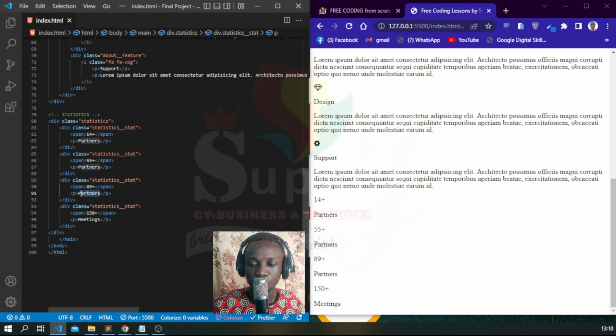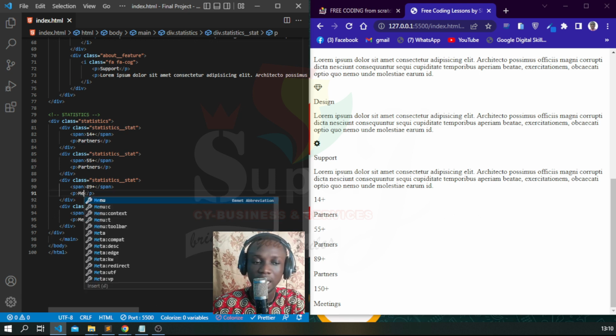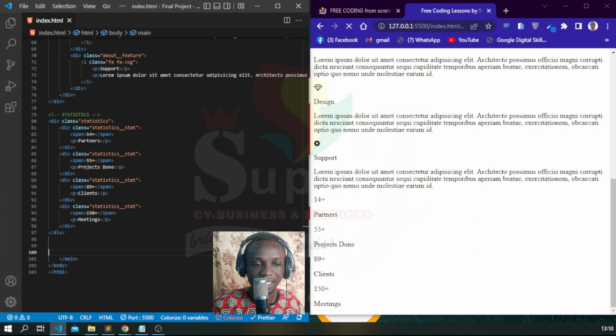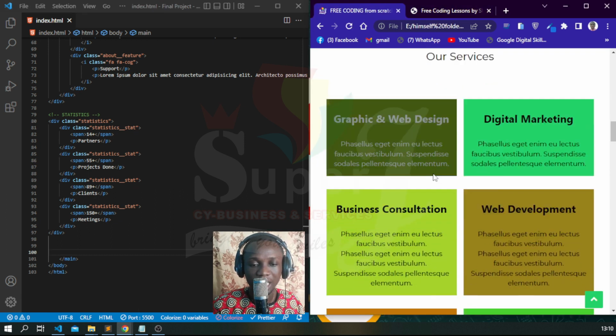You can also choose not to use the statistics on your page, and nobody can argue with you. So it is just up to you to decide if you want to use it. No problem. If you don't want to use it, you can just forget it. So here we are. Once we get to the CSS level, we will change the looks of it, and that is how we end the statistics section. Now we move to our services.